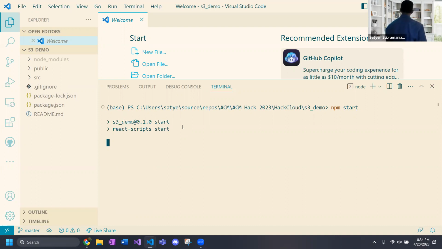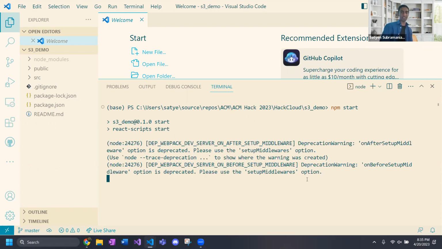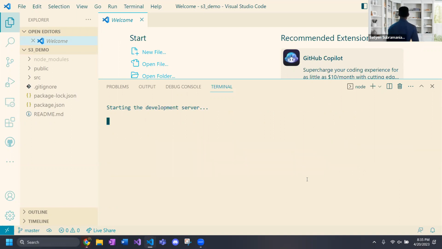Once it has done that, it'll open it up and it'll be a little spinning React logo. Okay, there we go. It looks like it's working. It's just giving some warnings. Give it a second. Okay, there we go.